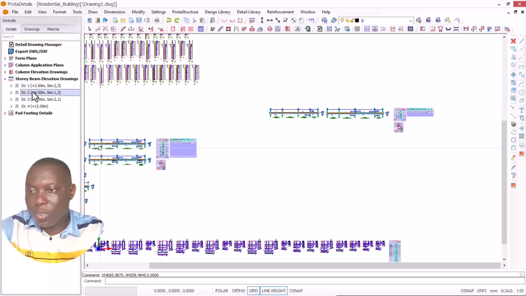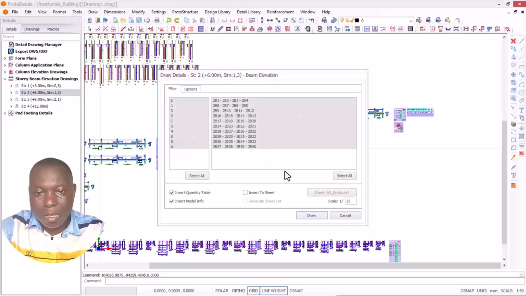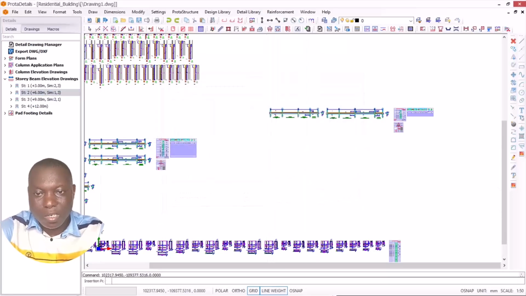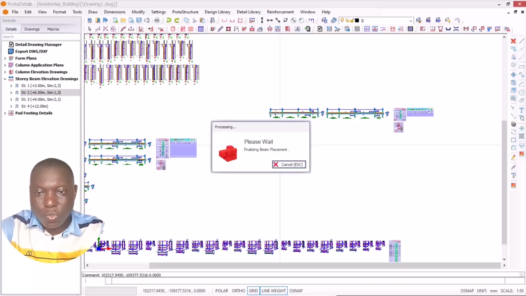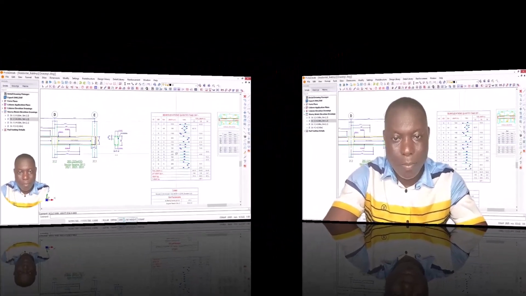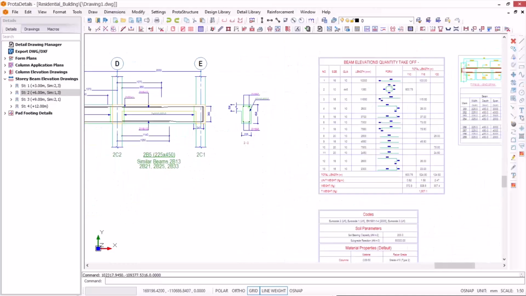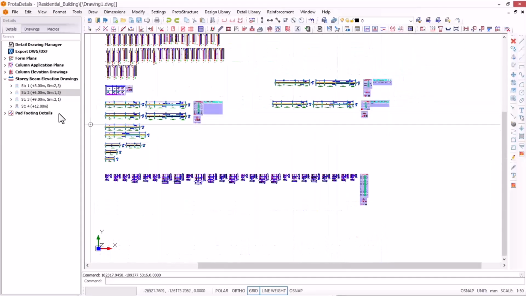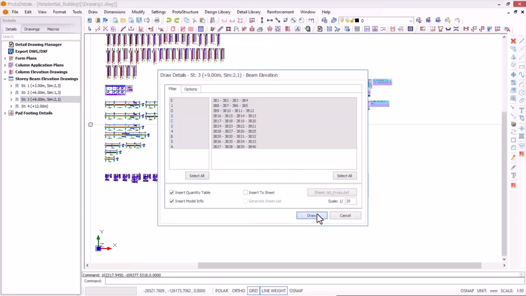If you come to story 2 as well, you can right click and create the beam detailed drawings right here. Over here you can see we have only just 2 beams. Over here you have the bar bending schedule as well. So here we go for the third story. You can also create it one by one.